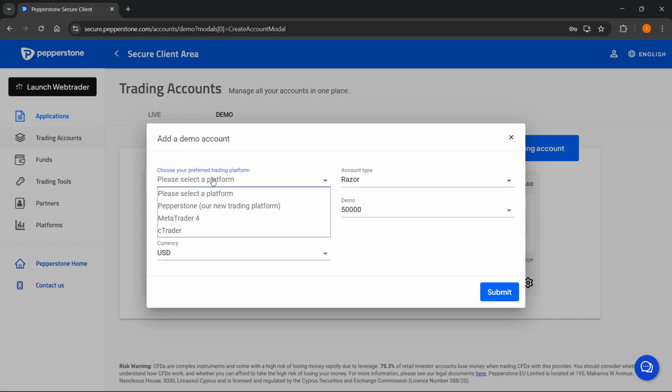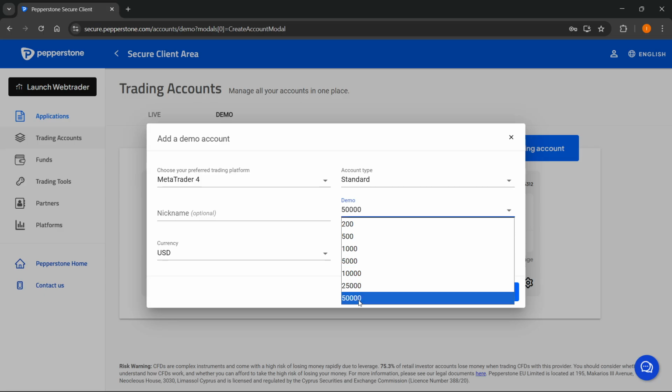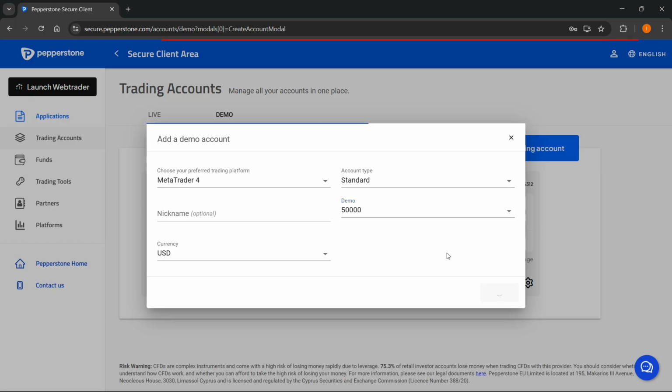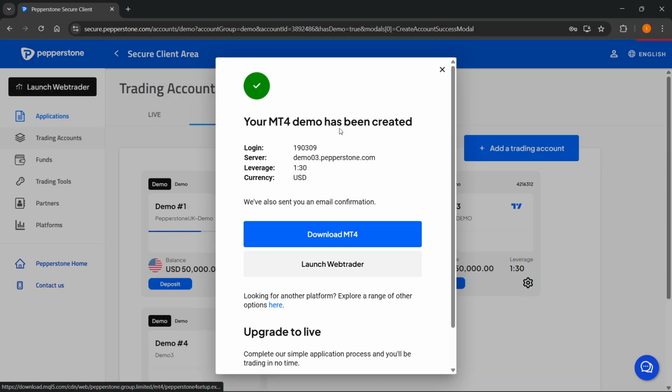As a platform, I'm going to select MetaTrader 4, and then I'm not going to give it a nickname. I'm going to select USD. The type is going to be standard, and then the demo is going to have, let's say, 50K balance. I'm going to click on submit. And now, as you can see, a new account has been created. Now, after you do this, you can click on download MT4 or launch the web trader.